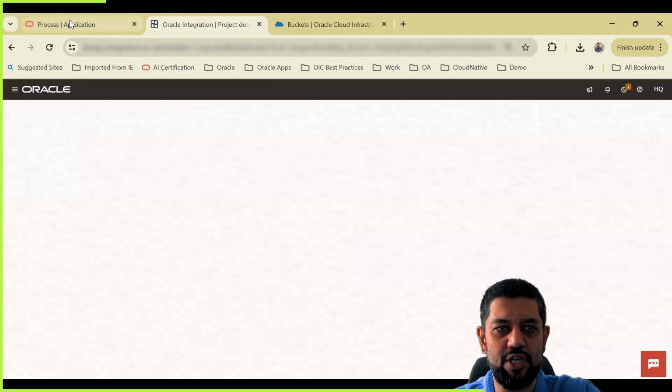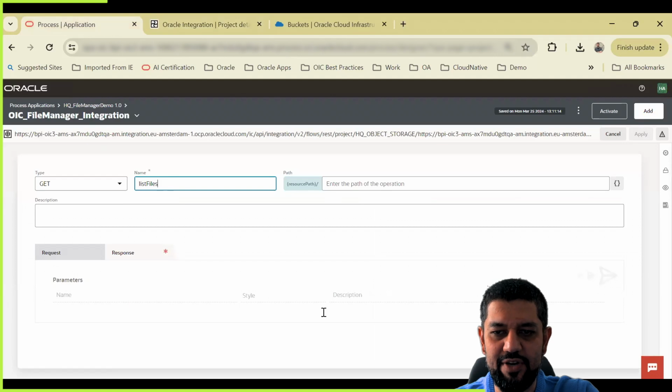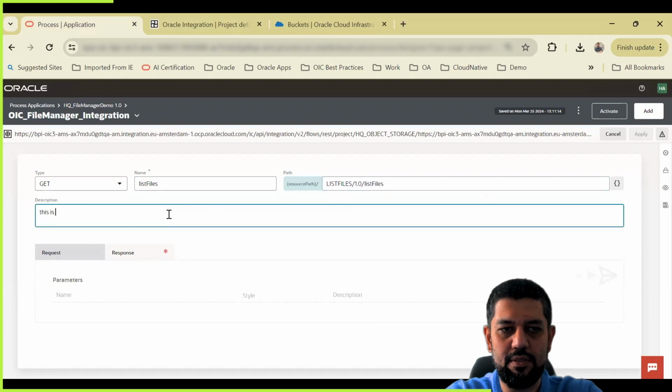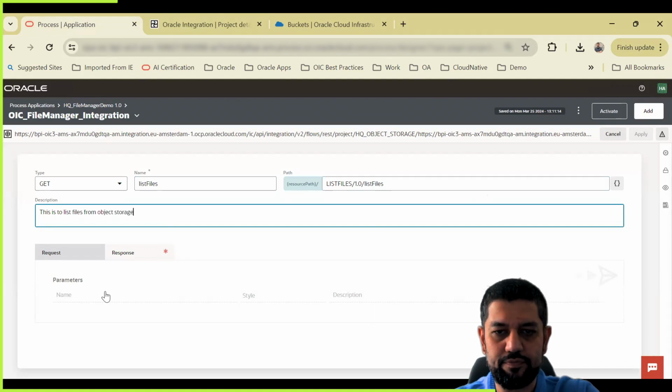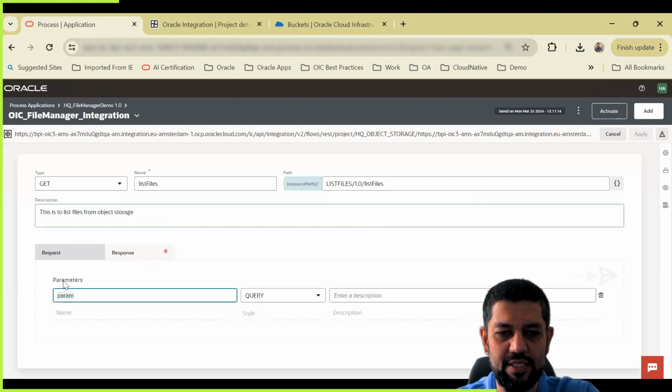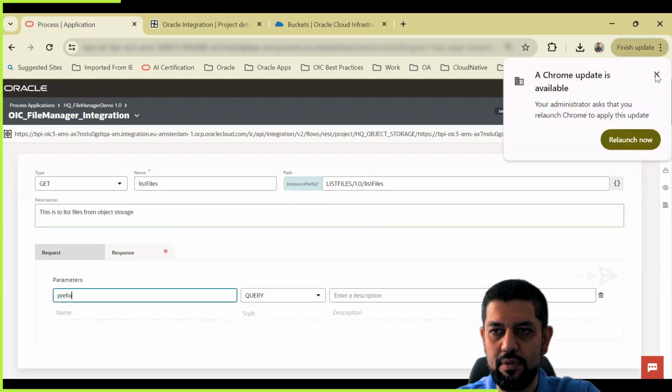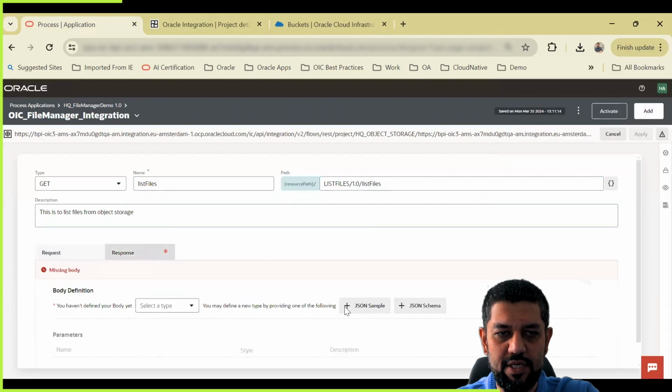Okay. So now coming back to process automation, I have list files. I can now provide the resource path. Okay, this is to list files from object storage. I have again a query parameter, so that is prefix. Yeah, and in response, I am getting a array-based response, right? So I will be creating a response from a sample.